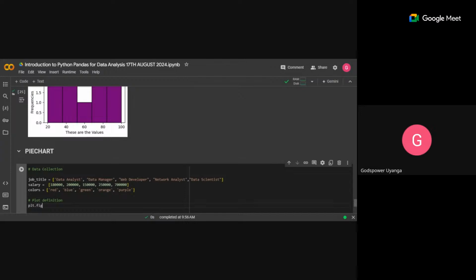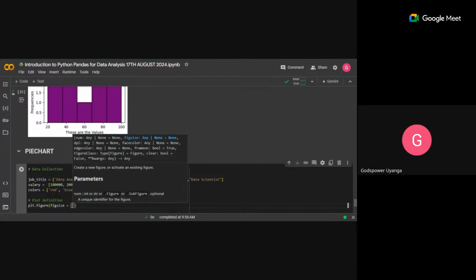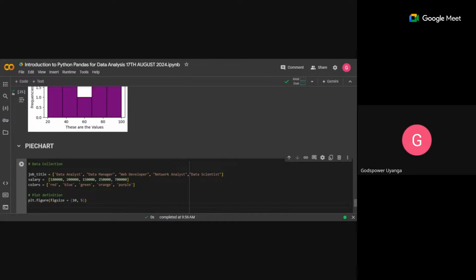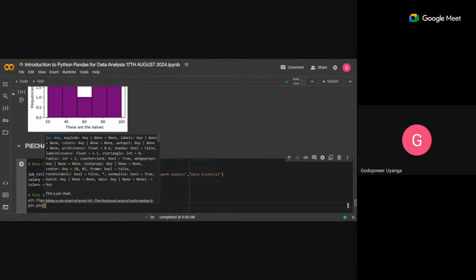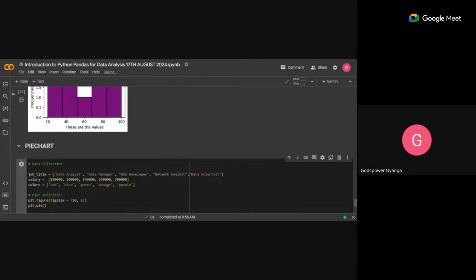So plt.figure, and then we have figsize, which equals to the figure size you're going to be looking at. Let's take 10 by 5. I think it's more big. Now the next thing you do is to define the type of plot we're looking for. We say plt.pie. Pie chart is what is used conventionally, but if I use pie chart in this version, it will not go. Now we go for pie, and then we use sizes. Let's use salary.